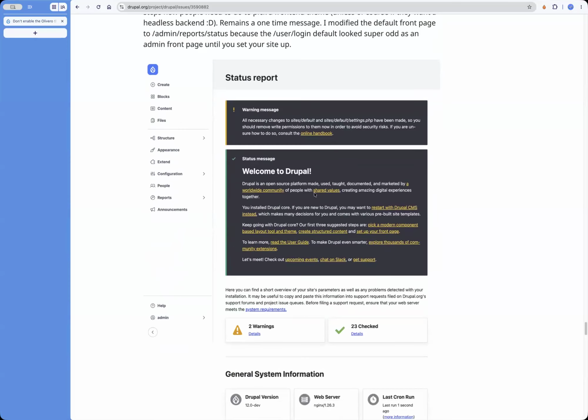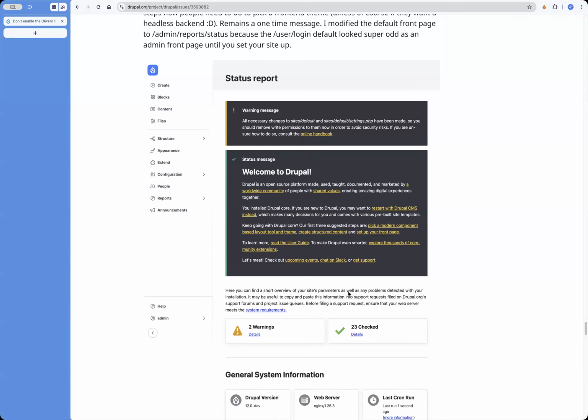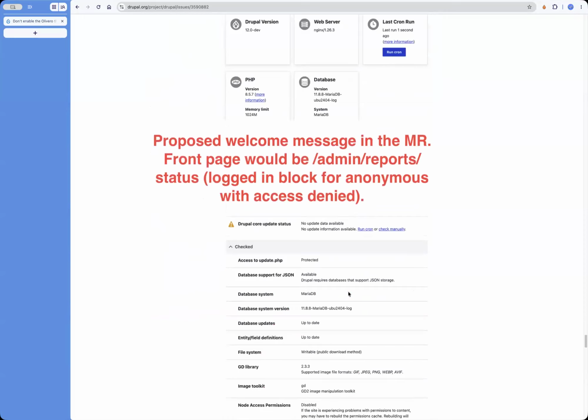So basically, we are telling you that if you are here and you don't know where you are, you're probably in the wrong place and you should go to Drupal CMS instead, which has these fancy site templates and use case specific solutions and everything. But if you really want to continue here, then you probably need to have a front end theme, if you are not a headless backend, and you want to create structured content and set up your front page. And then the rest is the standard status report.